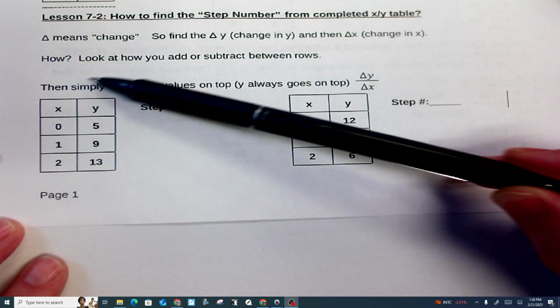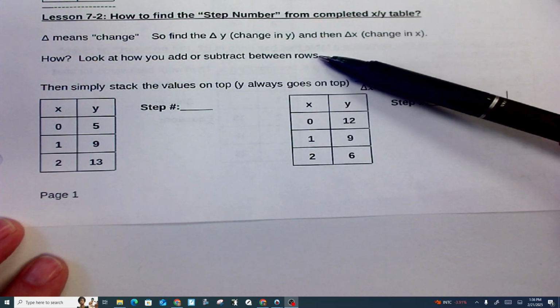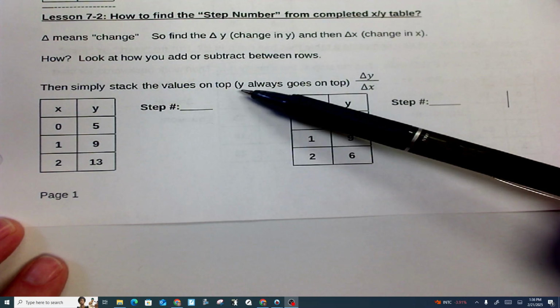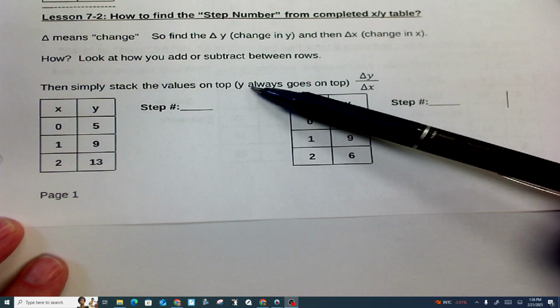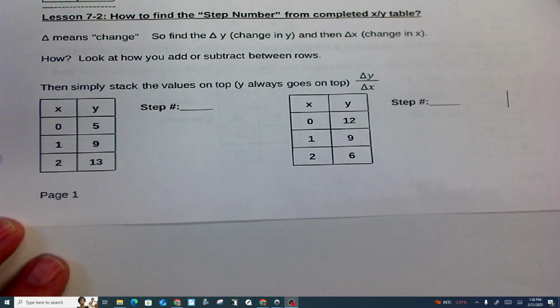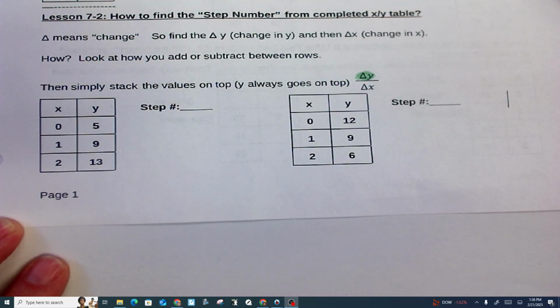Now how do we do this? Well, look at how you added or subtracted between the rows. Then we're going to simply stack those values on top of each other, and that y change always goes on top. So there it is right there, and we're going to color code that. And we're going to do the same with the x change. We're going to color code that as well.